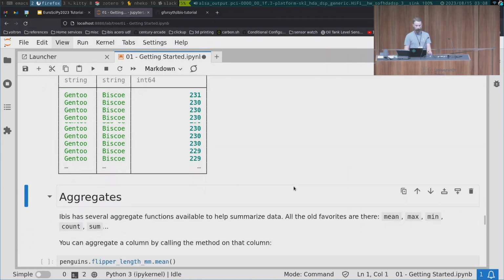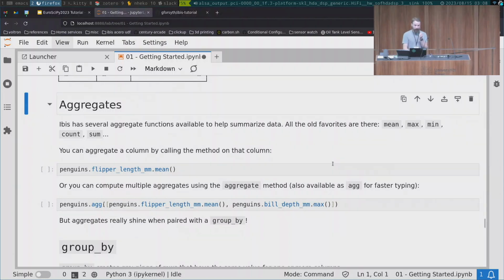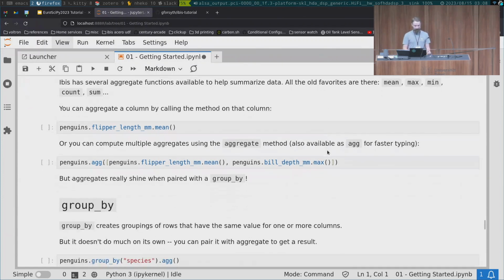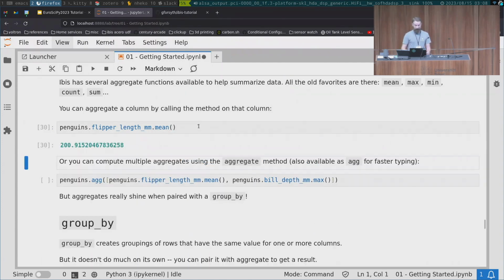Okay. All right, on to aggregates. So there are several aggregate functions available in Ibis, things that you're used to, like mean, max, min, count, sum, and more. You can aggregate a column just by calling the method on that column. So the mean flipper length in millimeters is 200 and change.